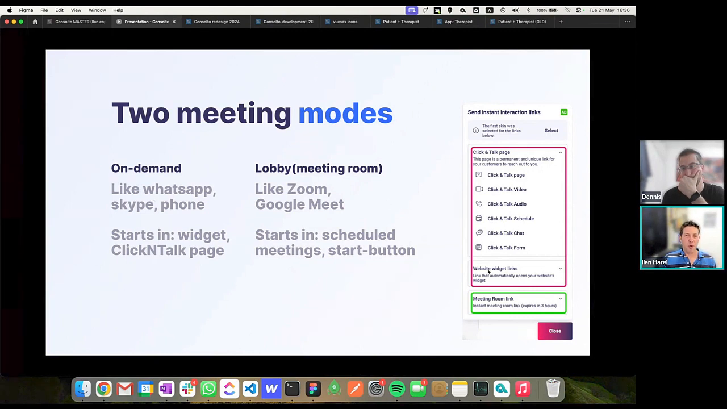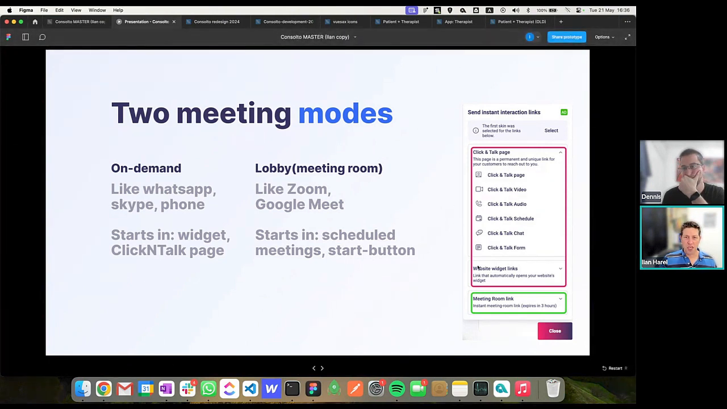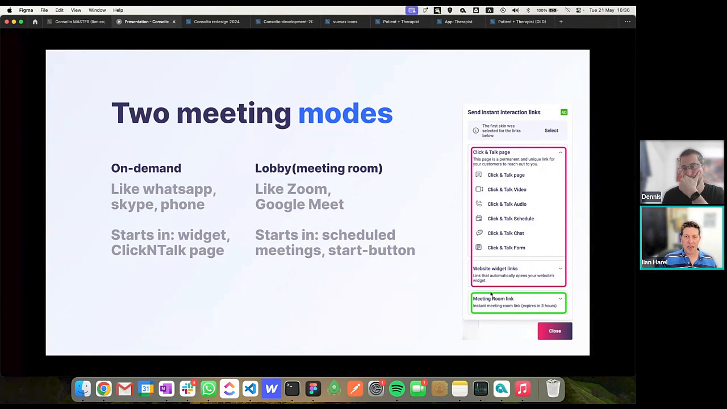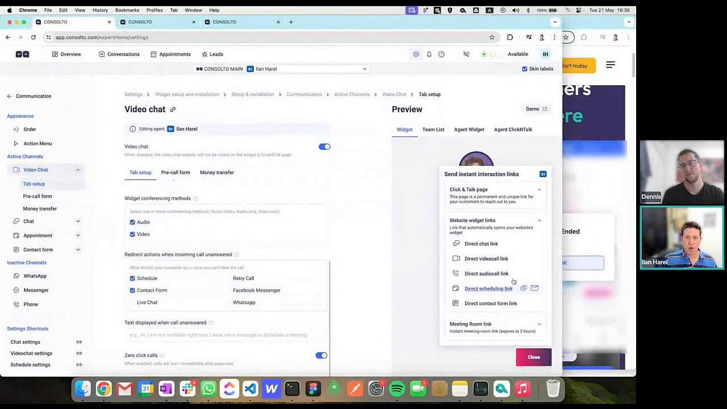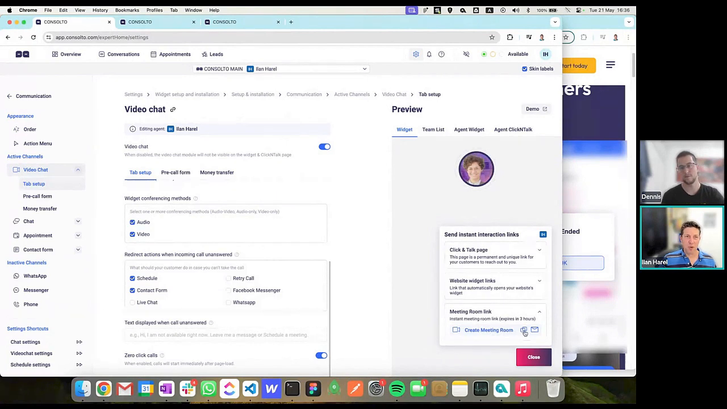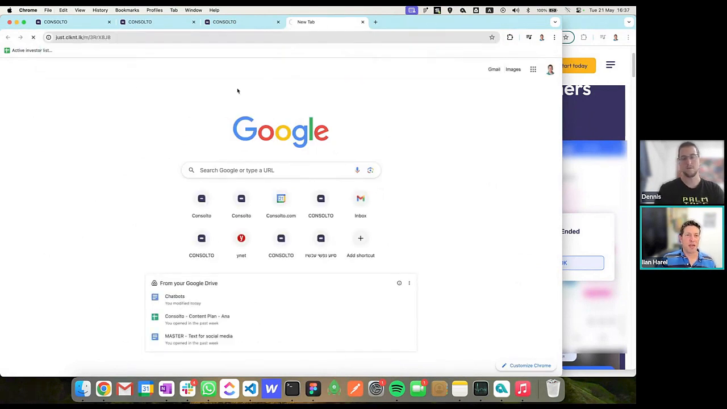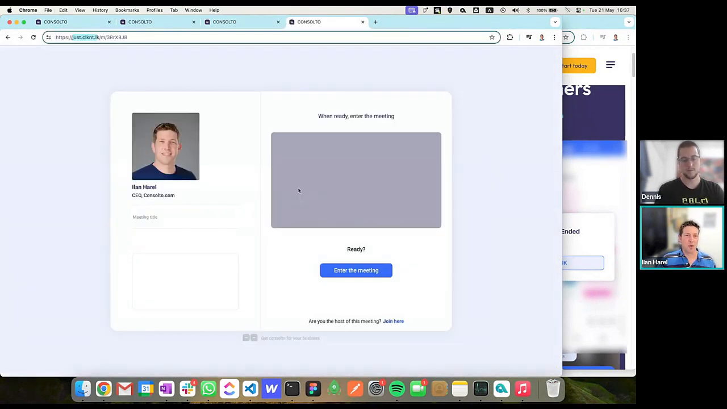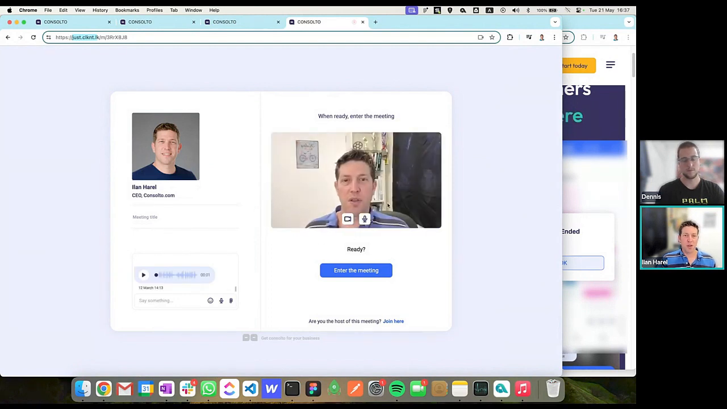Now, Consolto has both these techniques, okay? When I open the flag widget, you'll see there are two sections on the top. These are the on-demand, and one section on the bottom, which is mentioned as meeting room. This is the Zoom-like or the Google Meet-like meeting room, okay? So again, these two are the on-demand ones, and this meeting room is just a simple meeting room, that you're probably familiar with. It's a meeting link. It looks like this, and it could have your domain or not, but when you or your customer get here, they are ready to enter the meeting.